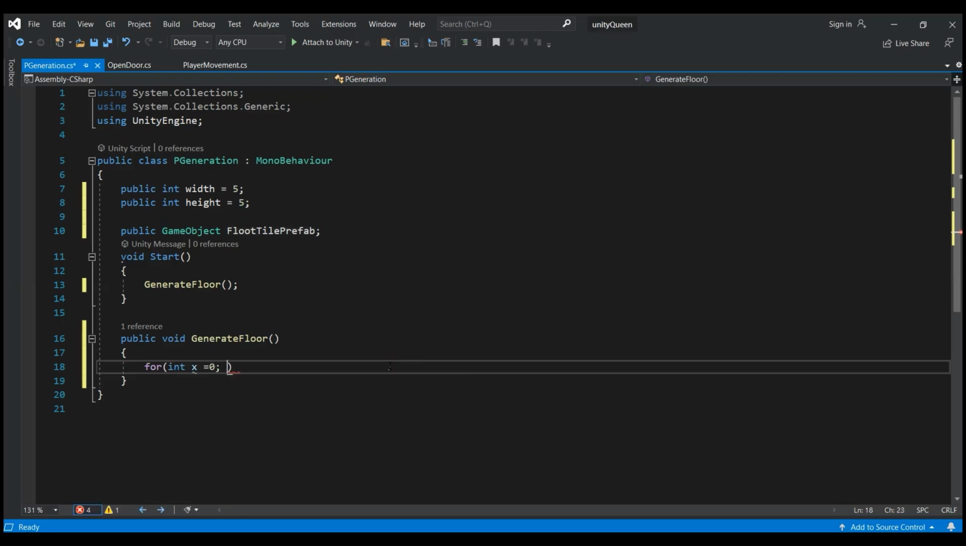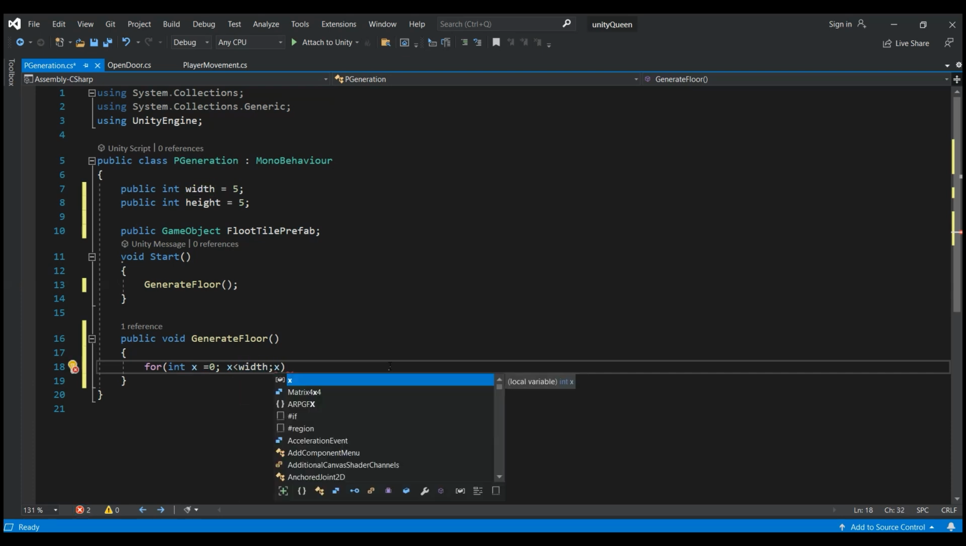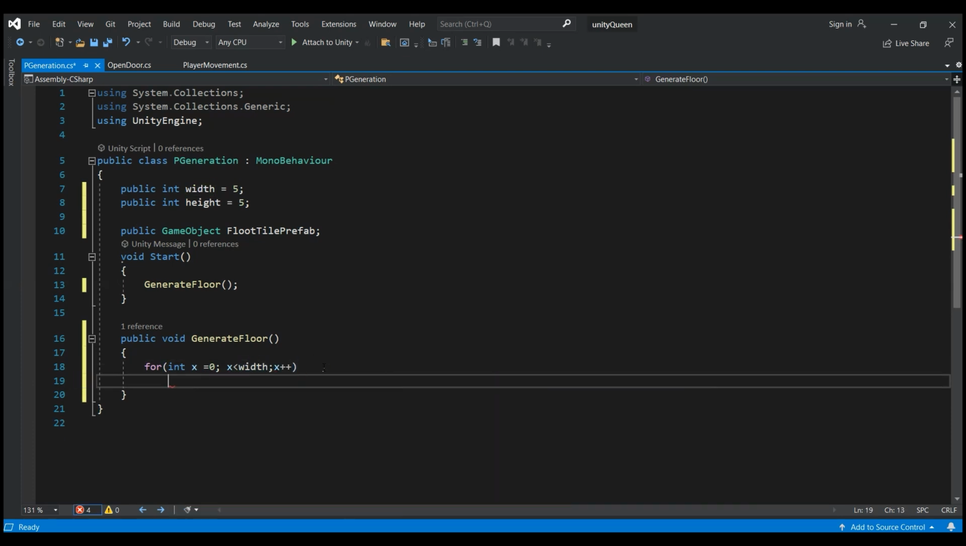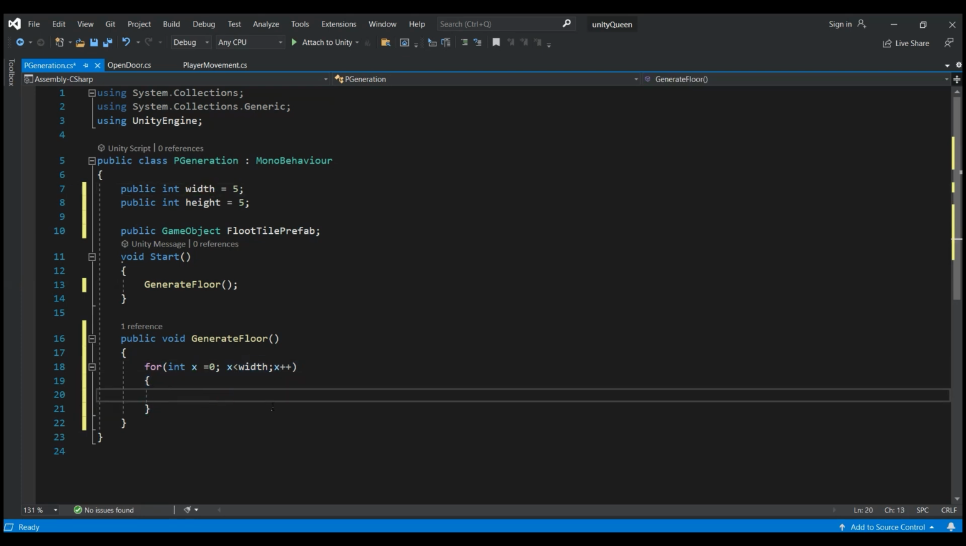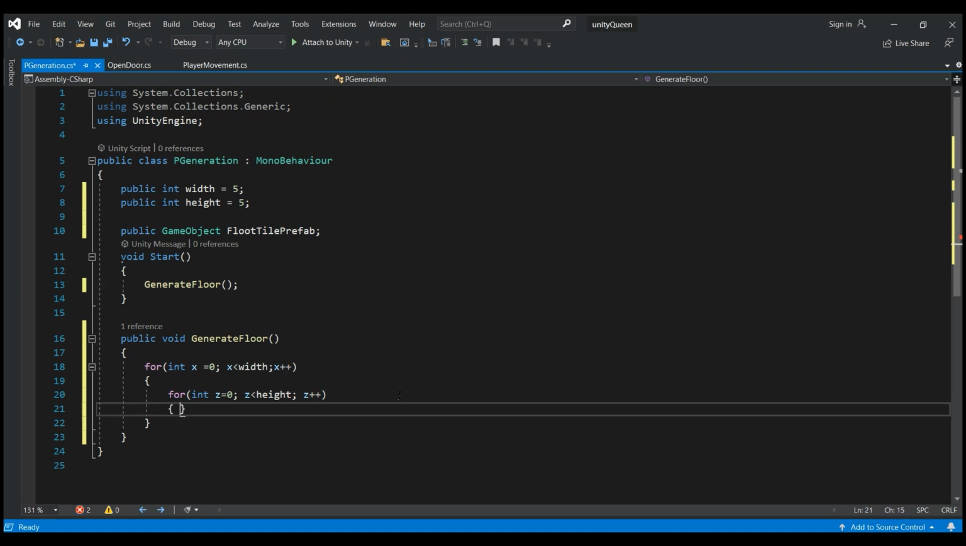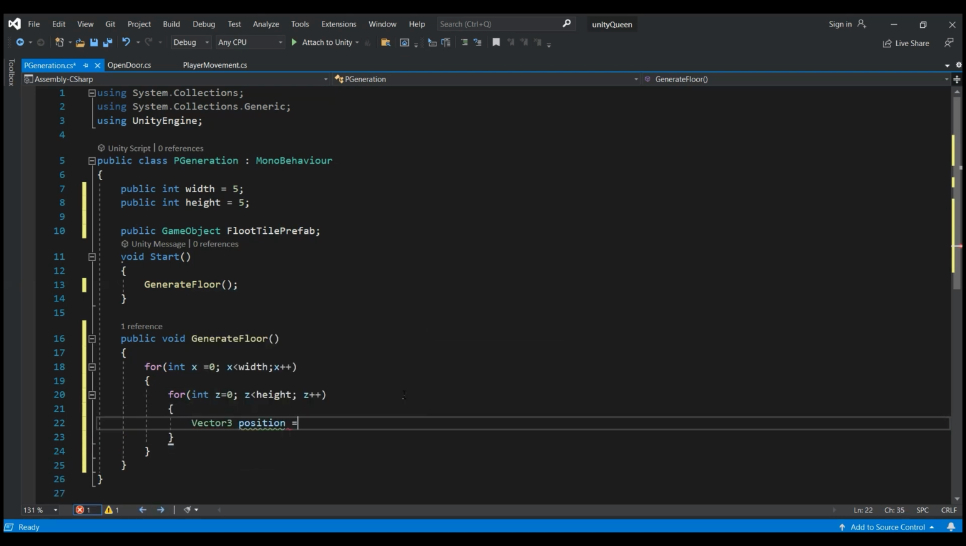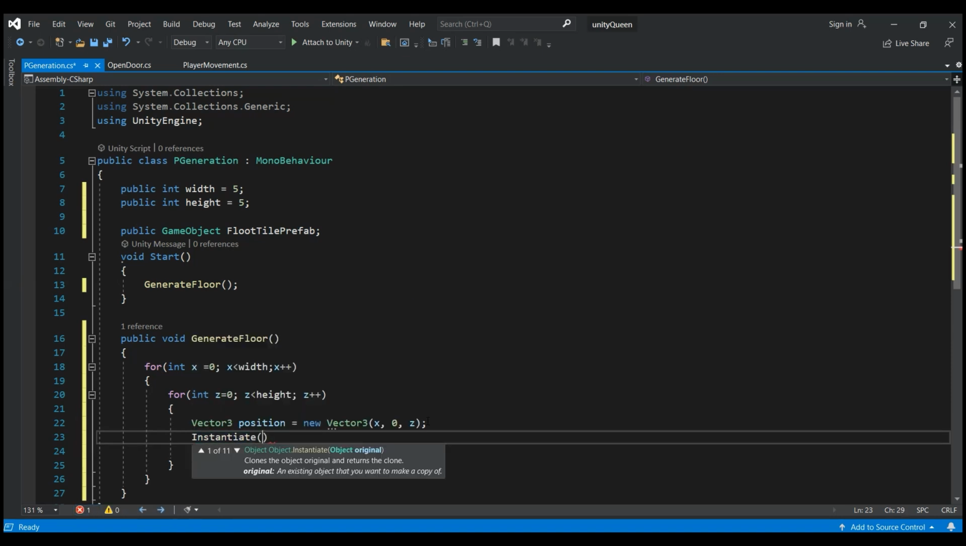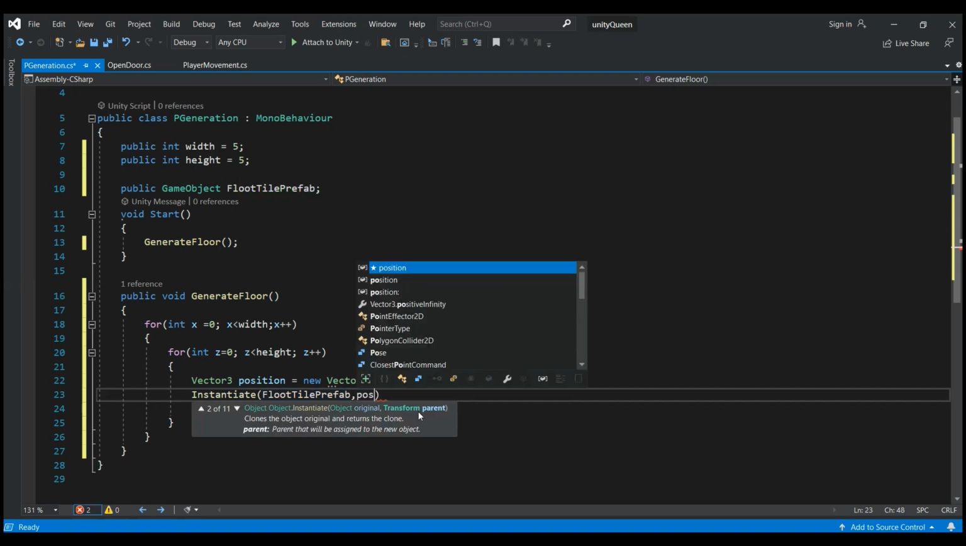Now we have a for loop to draw tiles in x-axis, which is width, and another for loop to draw floors on z-axis. Now we set positions so tiles or floors one by one go to their place. Then we instantiate the floor prefab in these positions, 5 on X and 5 on Z.